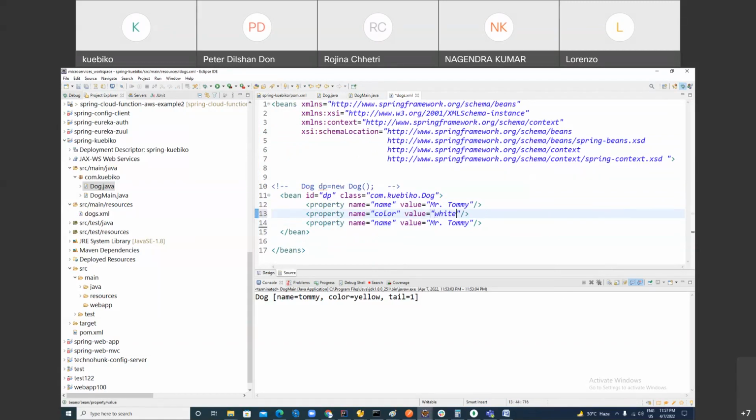White. Rojina, please come with me. Do you know what I'm doing? I'm doing the same thing, but it is done by the Spring container. This is the syntax of it. It's clear to you? Yes.